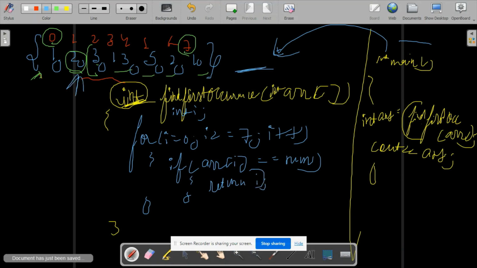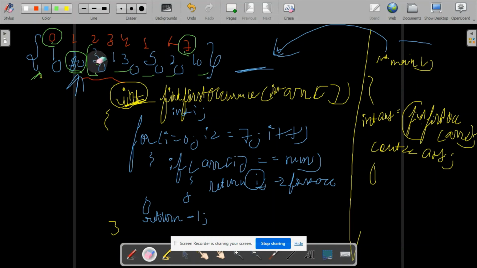Return this. What will this i store? The first occurrence, because as soon as you found this 2, you returned from the loop. And after the loop, you have to return -1 for the else part. Suppose 2 was not there, let me erase this 2.